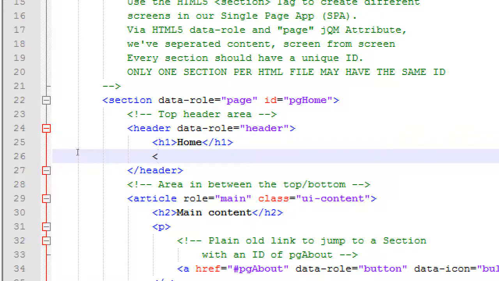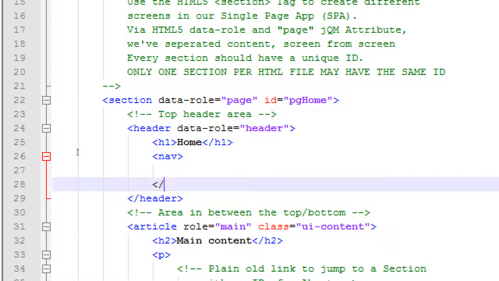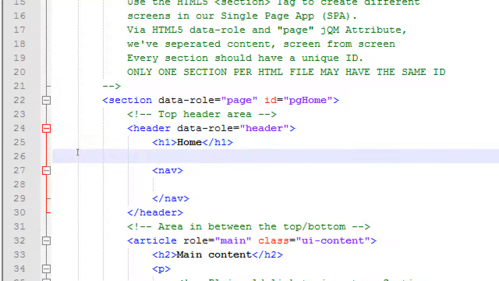For example, let's create a brand new tag over here called nav, for navigation. So here we can create a nav bar. This one's a little more complex in that we said, okay, here's a header, data role header, and then the stuff is inside of it. Here's a button, data role button, it's a button. Navbar is a little more complex. We have to use two different tags. One is nav, which delineates it's a navbar.